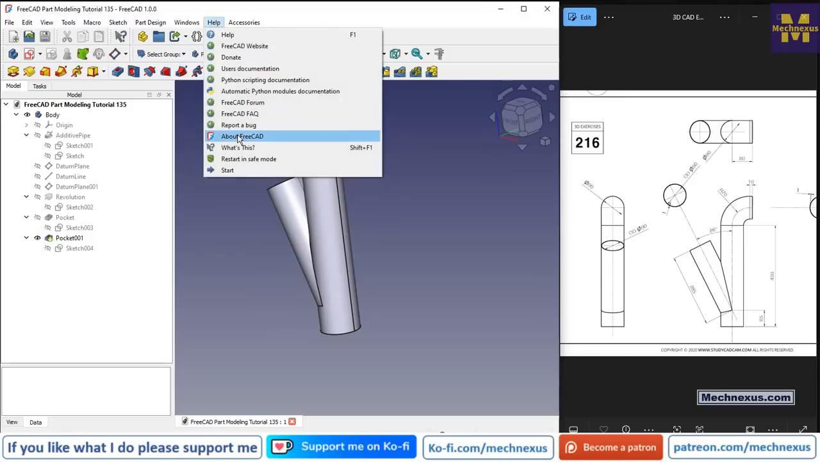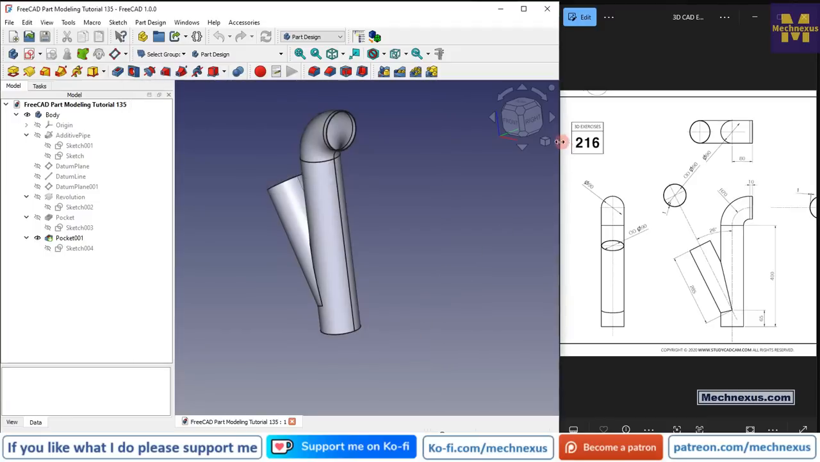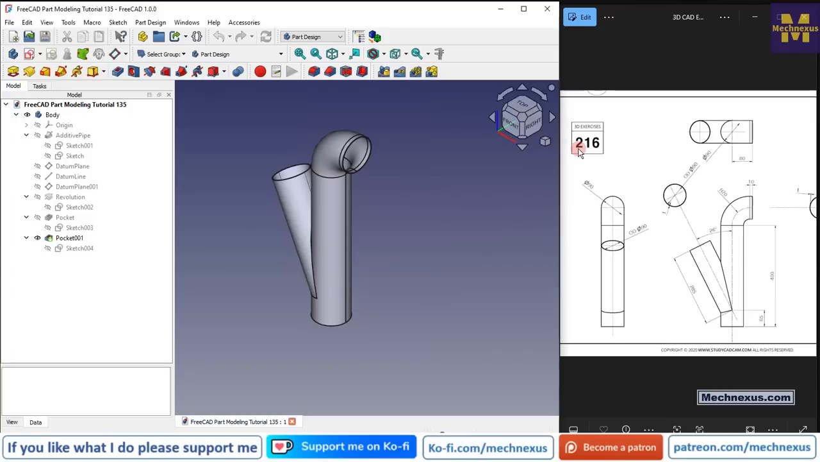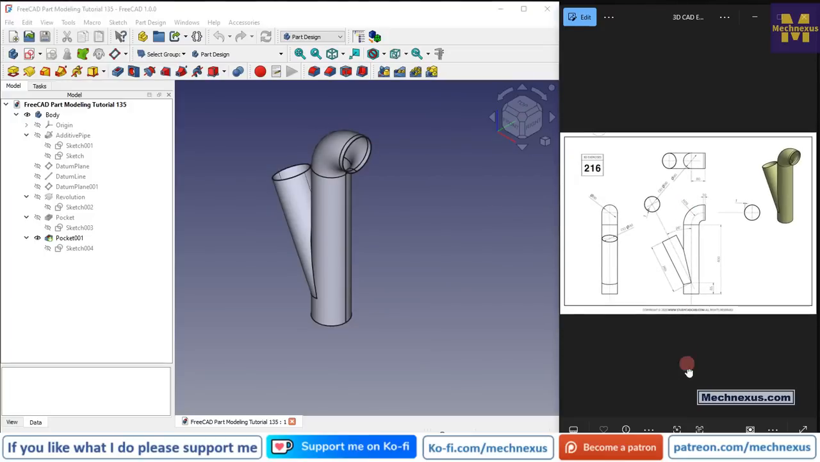So for this tutorial I am using FreeCAD version 1.0, so you must have at least FreeCAD version 1.0 or a higher version. And now I will close this file and create a new file and show you from scratch how you can create this part.